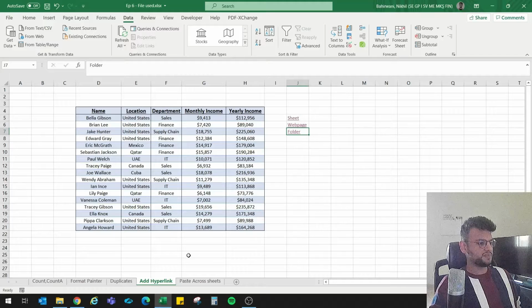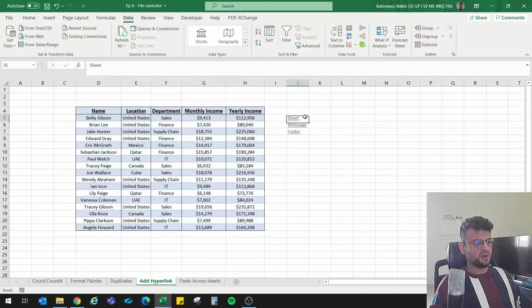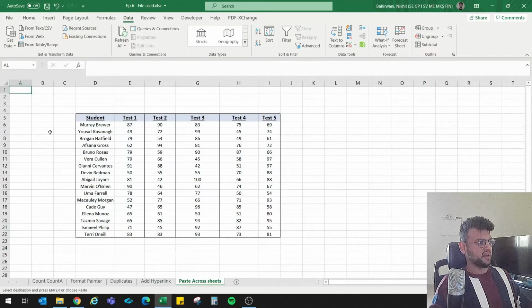The last feature which we'll talk about today is how do you paste a set of data across different sheets. So say for example, I want to copy this as cell A1, right? And my intention is to have this link in all the sheets here. So the easiest way to do this is, I copy this cell over here, which is A1, and then I choose one of the sheets.